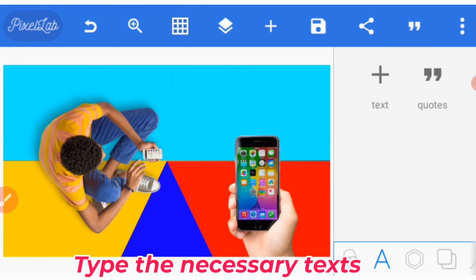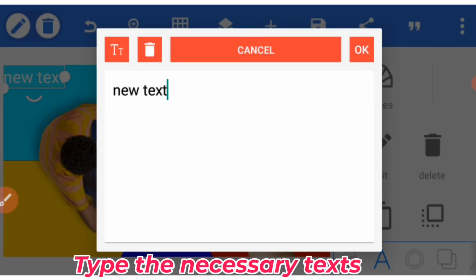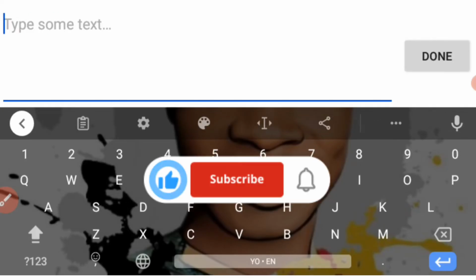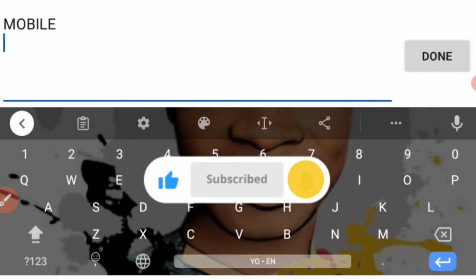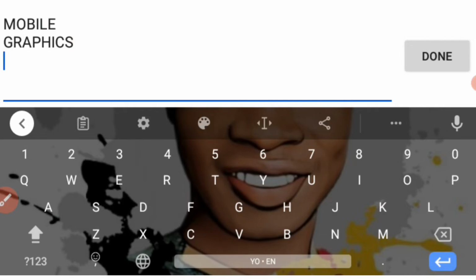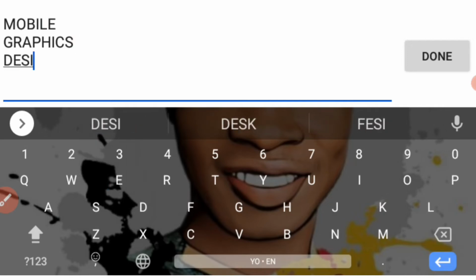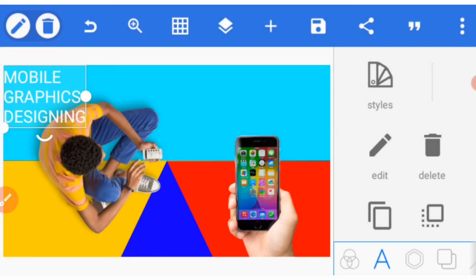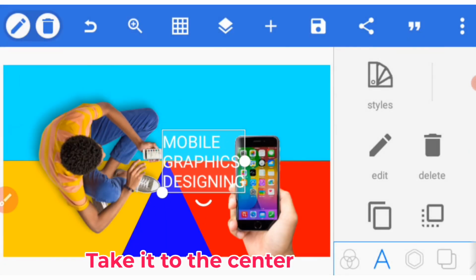So the remaining part is the text. So I created only mobile graphics design. Once you create it, bring it to the right center here.